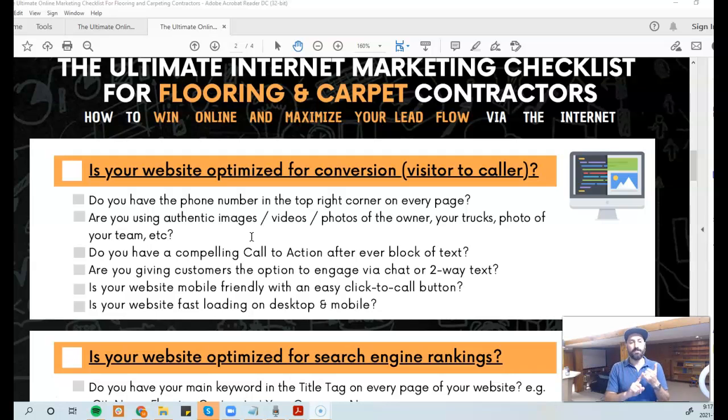So we want to make sure you have the phone number in the top right corner of every page, right? People look for that phone number on a desktop. You want to make sure it's clickable on a mobile device, right? That's really important. I can't tell you how many times I've still seen websites with non-clickable phone numbers, and it just drives me nuts, right?